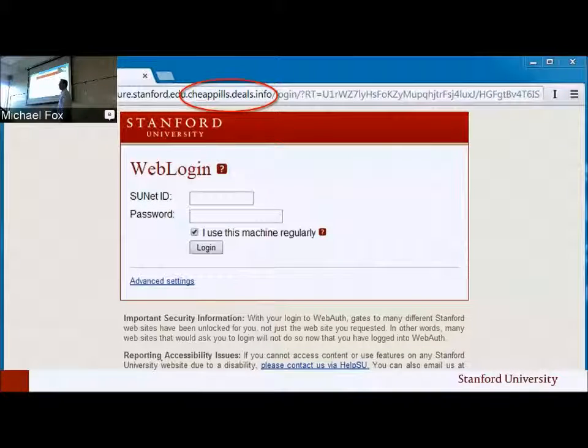This is the kind of thing that attackers will do as a part of a spear phishing attack. Try and design a page that looks exactly like something that you're used to interacting with, trick you into clicking through to that URL within an email, and come to a site that looks exactly like what you're used to seeing. You need to be very cautious about, is this real? Is this actually the weblogin.stanford.edu as opposed to cheappills.deals.info?